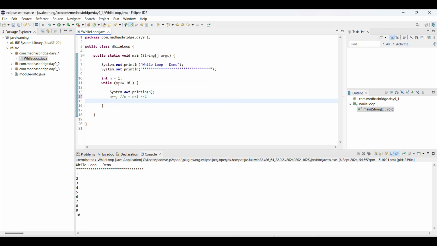Then n equal to 10, it prints 10, and n plus plus makes it 10 plus 1, which is 11. So now look at the condition: 11 less than or equal to 10. Is it right? No, it's a false statement. So the condition is false, the termination condition, which means you exit from this while loop.